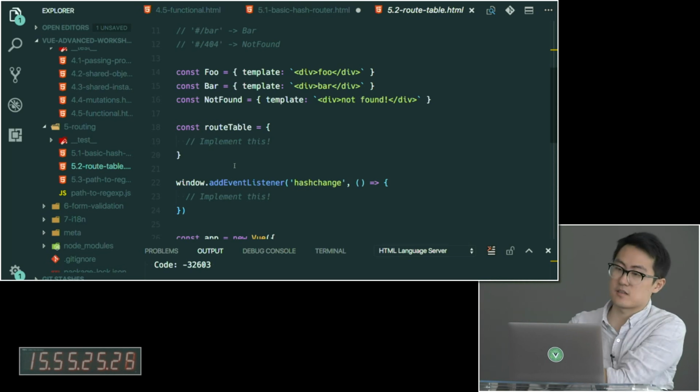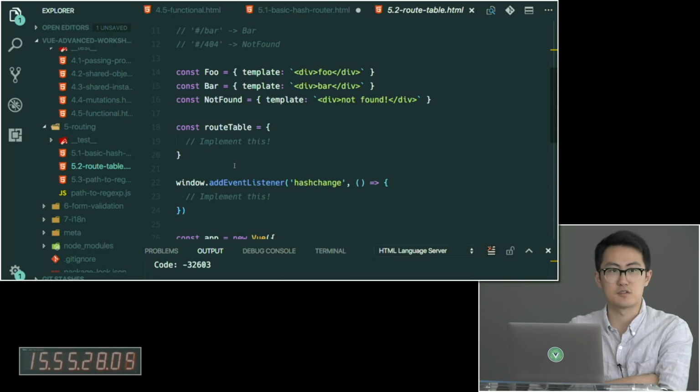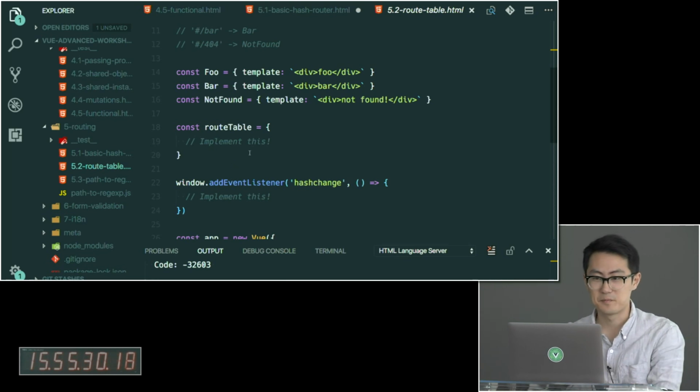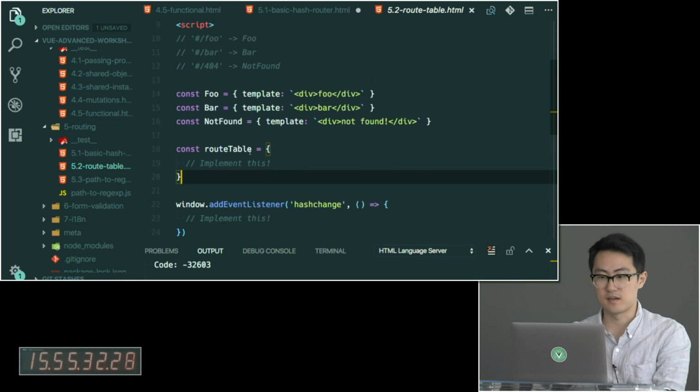And just as a hint, it's probably a good idea to use render functions for this exercise. Yeah. So let's give it another 10 minutes.